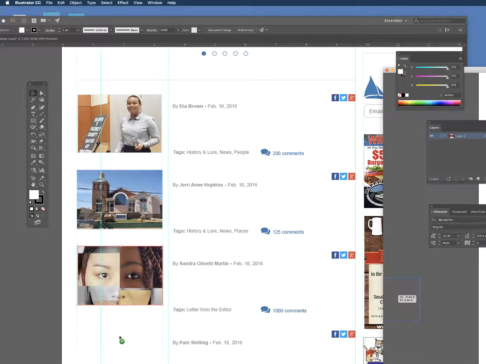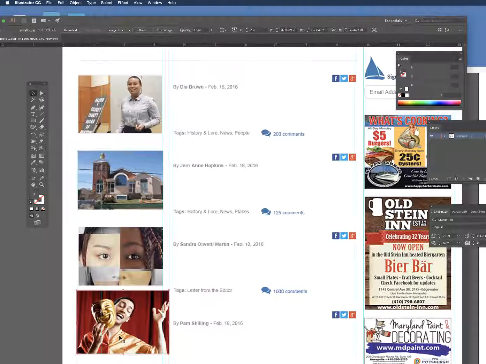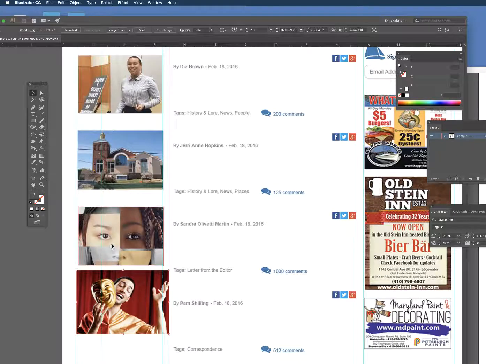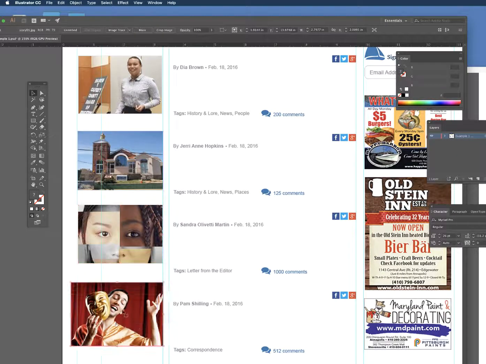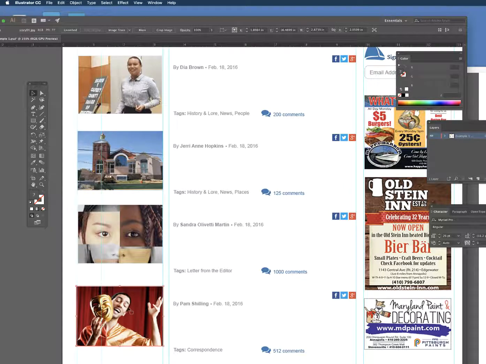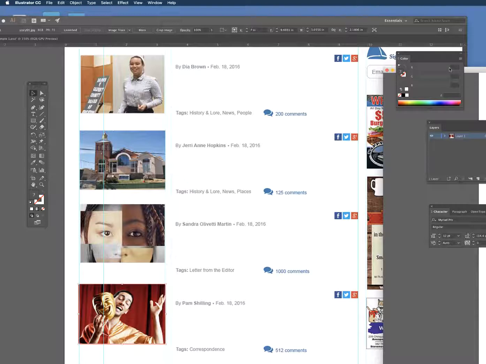Now remember, these images, you have to find your own images, and they gave you some sites that you can use to find different images to place in. Okay. I got all my images in.